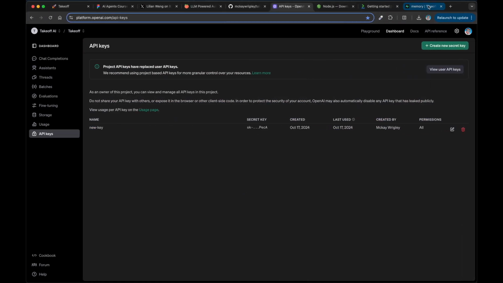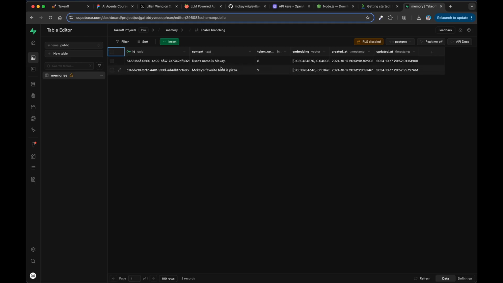What's really cool here is I actually have a table with two memories in it. So this is where the LLM pulled those memories from, not from some sort of notepad text file, but this is actually a production database. You can see I have embeddings here for each one of these. We have some content here.